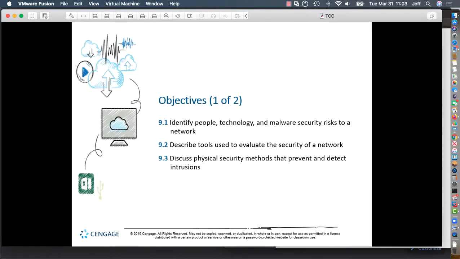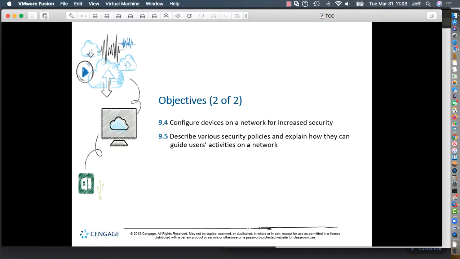All right, so part of risk management is dealing with the people, technology, and other risk, security risk to a network. We'll cover some tools to help us evaluate our security of our network and discuss some physical security methods that help prevent and detect intrusions.